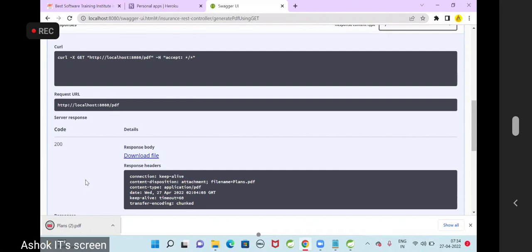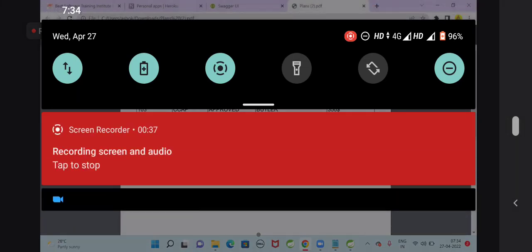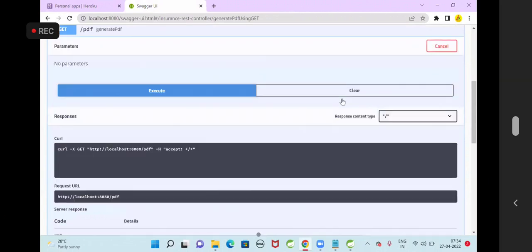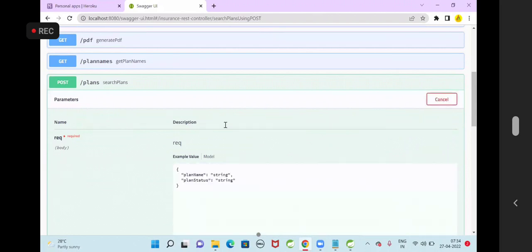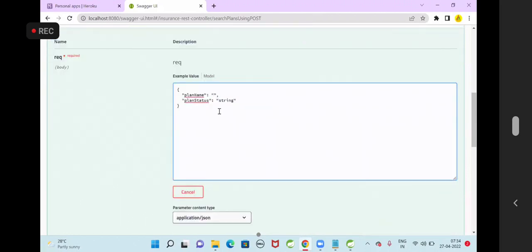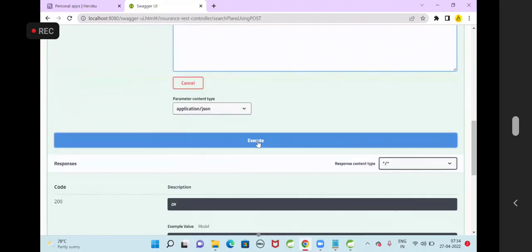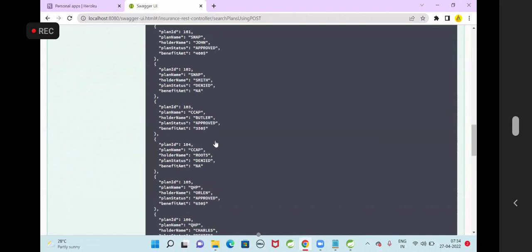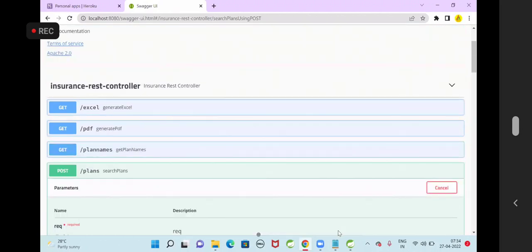Similarly, Excel file upload. Excel file also we are able to download. PDF file also we are able to download. So now the search request also we have tested. Post plans names. If I don't give anything in the plan name and plan status and click on the search option, then I am getting all the 10 plans which are available in the table. Okay, my application is running successfully in the local.